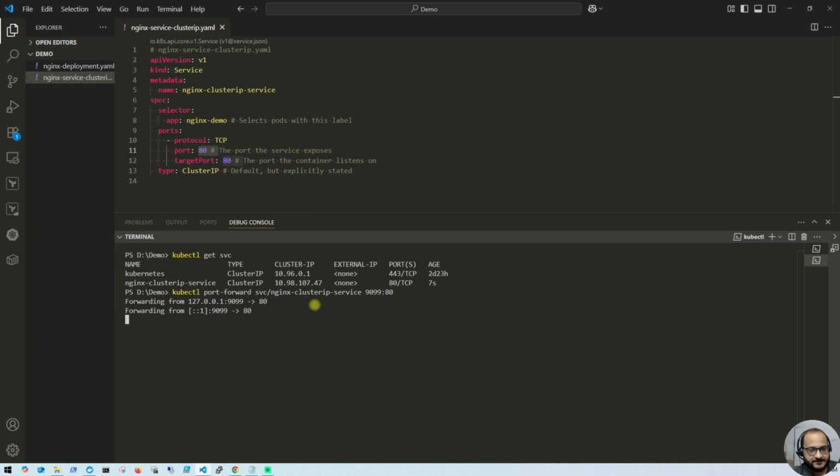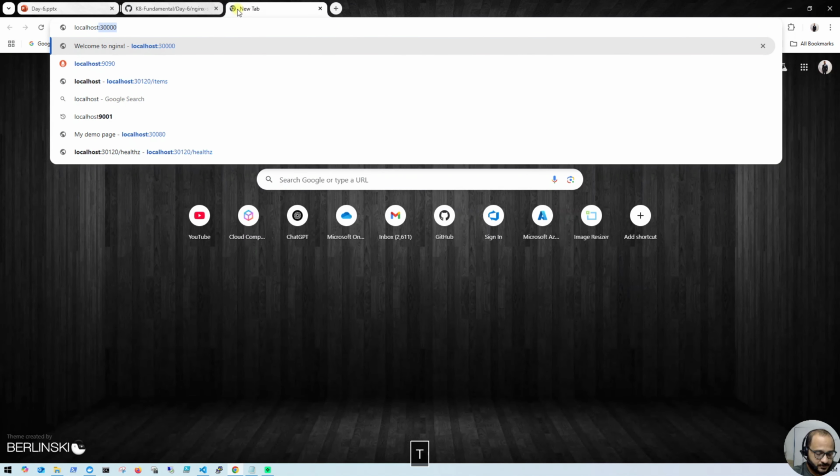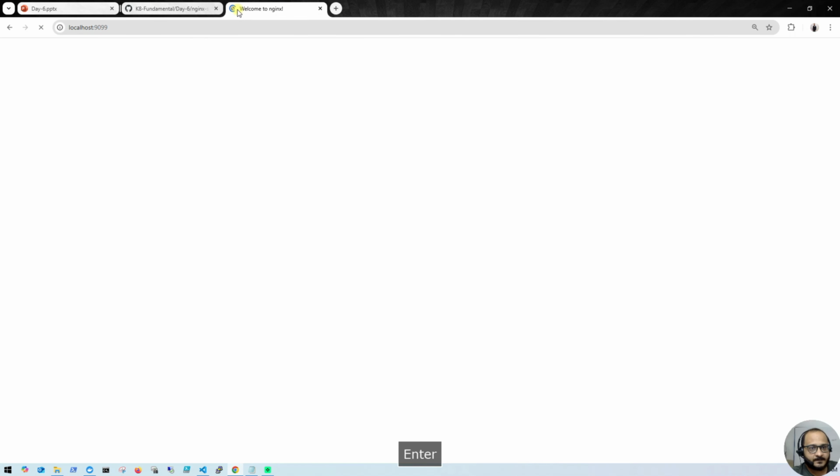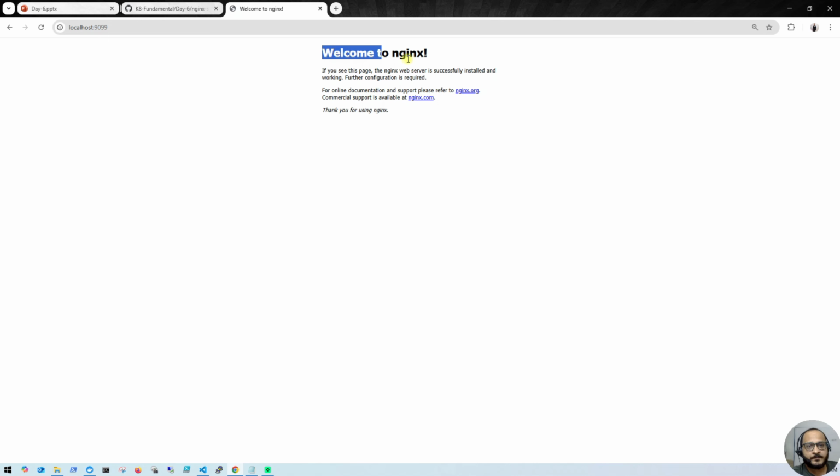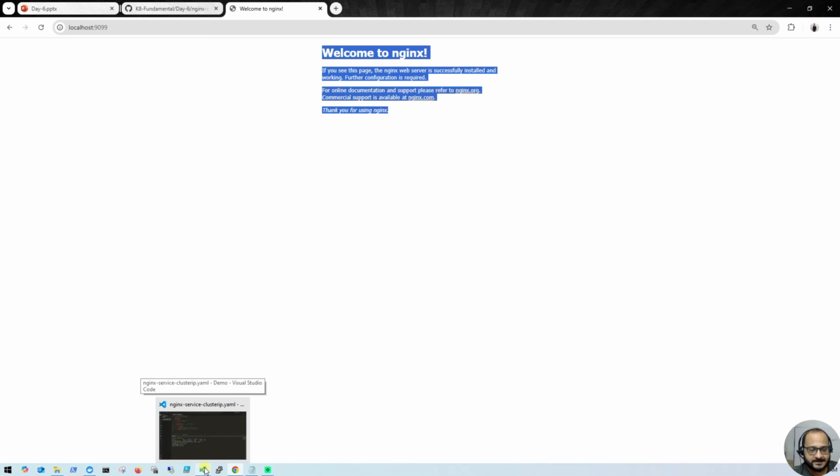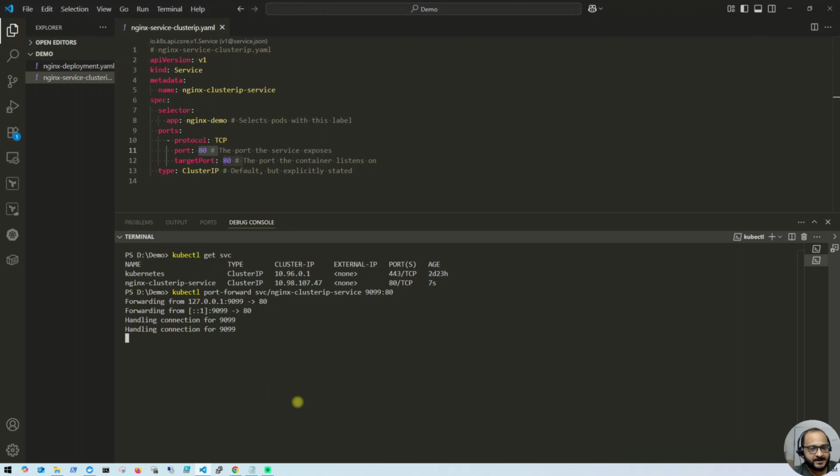Okay, so it is forwarded traffic to this particular port. If I go back to my browser and search localhost colon, sorry, not 9099, we are able to see the home page of our Nginx application which we have deployed. So there is a way to use a ClusterIP, and we can access our application with the help of port forwarding, but as soon as we close this connection, we cannot access it.